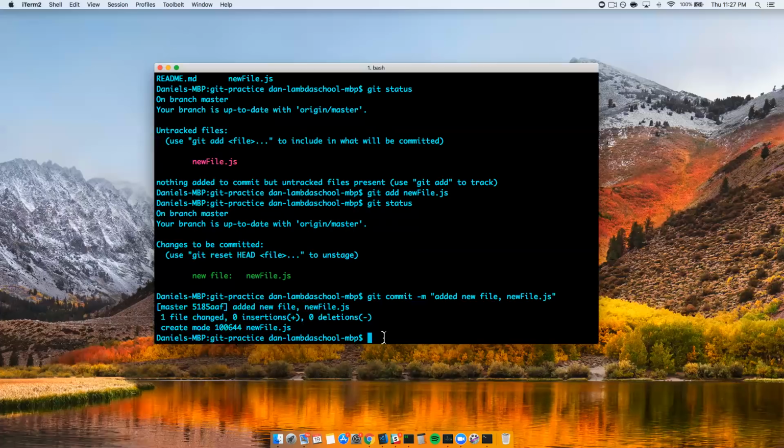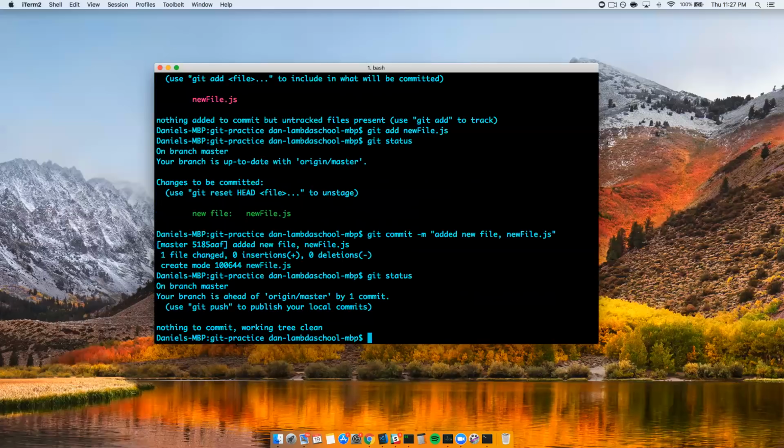And now finally, let's do another git status. And there we are, back to the beginning. Branch is ahead of origin master by one commit. So it knows that the origin master, which is GitHub, is behind us by one commit. Nothing to commit and working tree clean. So remember, it goes add, commit, always in that order. Add first and then commit second.